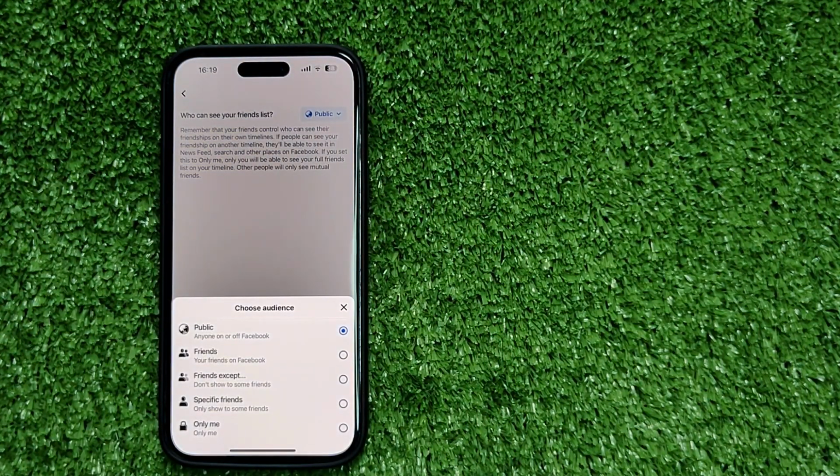After clicking public, at the bottom of your mobile screen, you will see a lot of options. The first option is public, meaning everyone can see your friend list. The next option is friends. If you enable this option, then your friends can see your friend list. If you go to the bottom of your screen, you will see the option of only me. If you click on it, no one will be able to see your friend list.